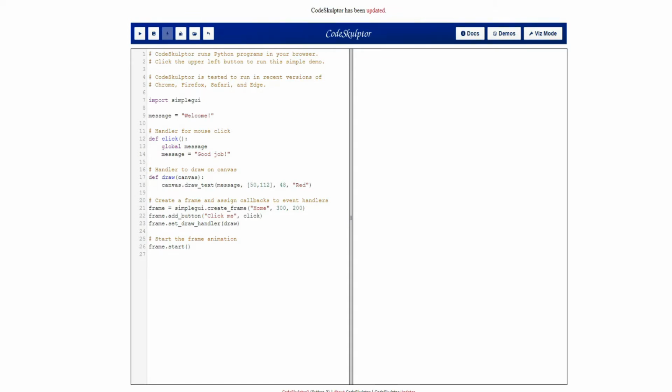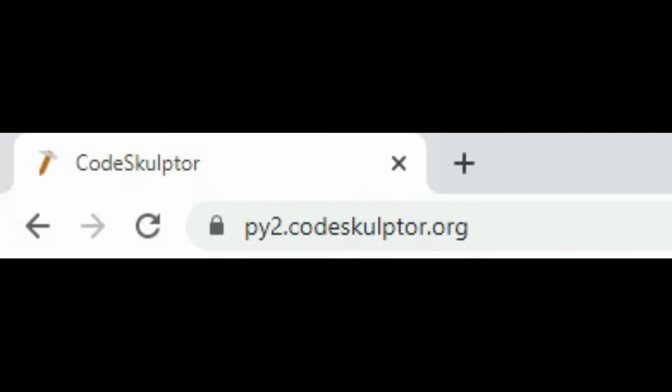Some of you have showed concern that you don't have a computer on which you can install an IDE to run Python. So here I have a very cool web-based IDE for you to write your Python code and run it without a problem. Here is the website address, as you can see, it is py2.codesculptor.org. So let me write some code here.